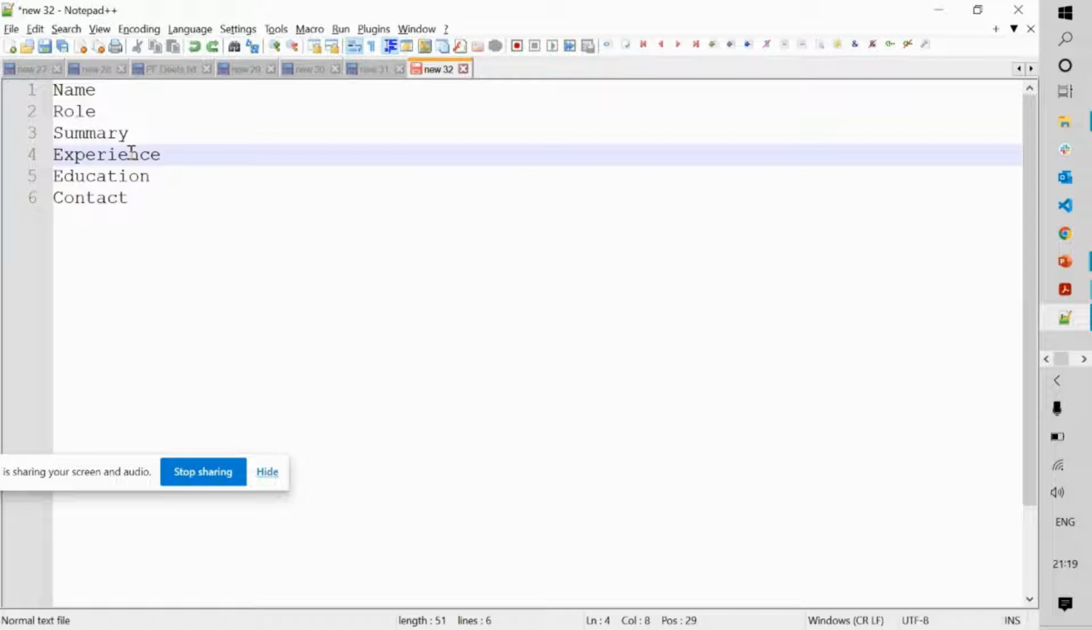And followed by that should be your experience, that is in your previous company or the current company that you're working for. What are all the roles that you've taken up from your very first day after your studies? And then your education, that is going to be your very latest qualification from any college or school. And last but not the least should be your contact.